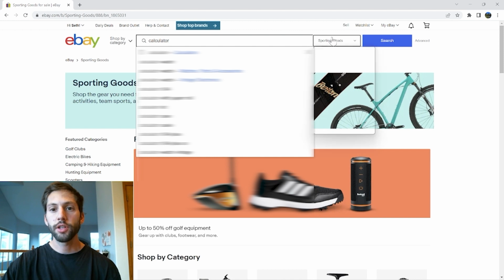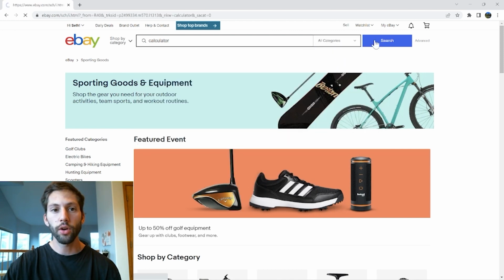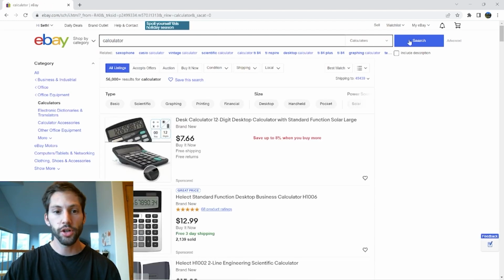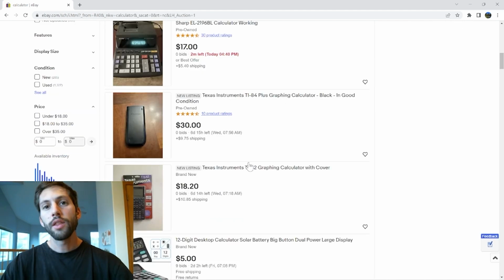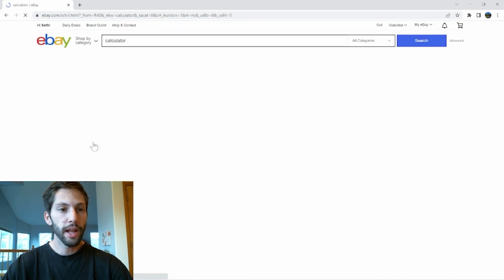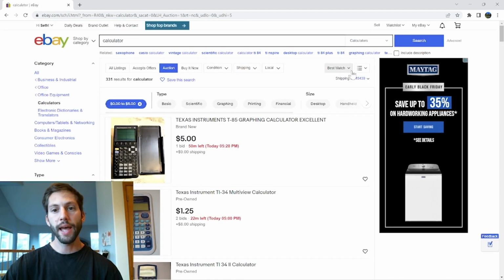So calculators, we want to make sure that we're searching all categories. We're going to go ahead and hit search. Then we're going to filter by auction. Then we're going to put a filter of $0 to $5. We're going to hit enter, and then we're going to filter by ending soonest.